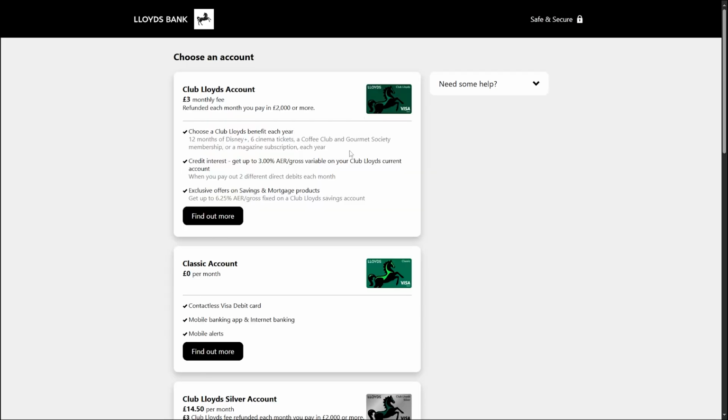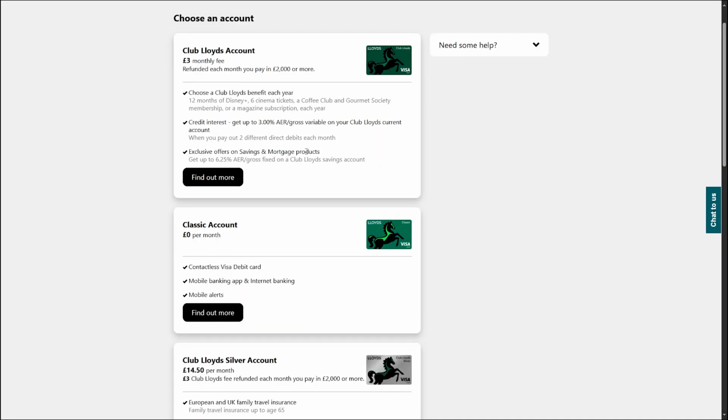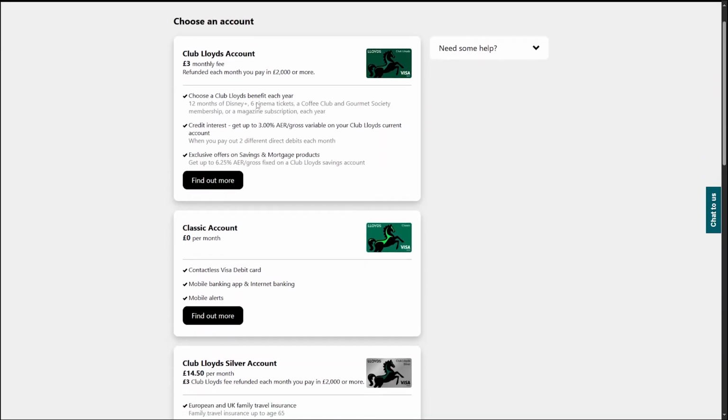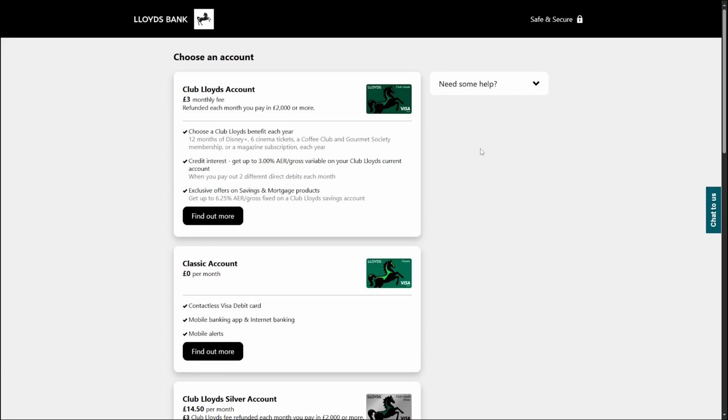After that, they will check your application, and you will now have to choose the account that you need. You will find down below right here all the details about the account and also the monthly fee and how much it will cost you to open such an account. They have a lot of options. You have the Club Lloyds account, the Classic account, the Club Lloyds Silver account, and so on. So you can choose what is suitable for you.